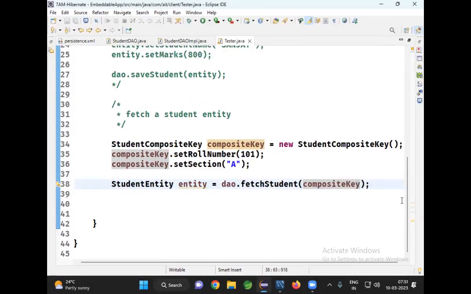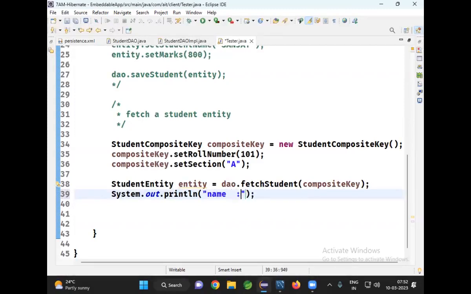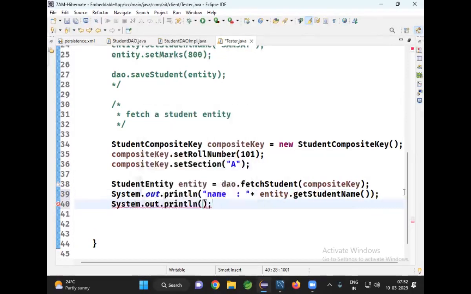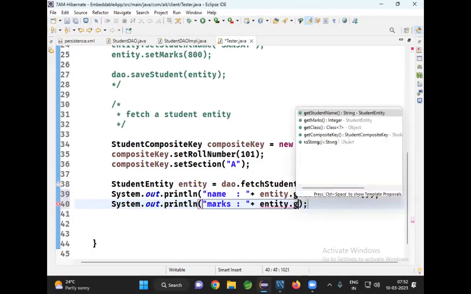Okay, I can display the entity directly. Otherwise, I can override the toString method to get the output. Otherwise, I can write SOP. I want SOP to display the name and marks, just two values. Okay, name: entity dot getName. Next one, System dot out dot println, and what do I want to print next? Marks. I want to display the name and marks of the student, right? Get marks.